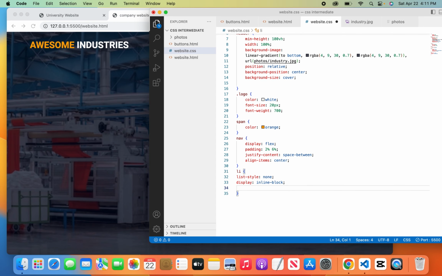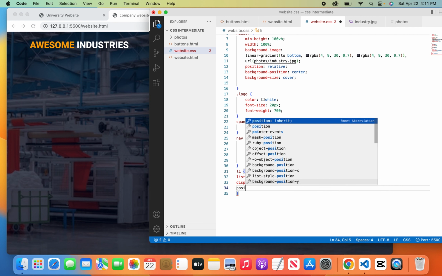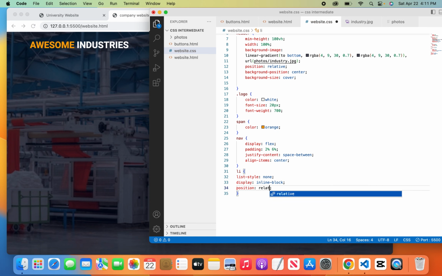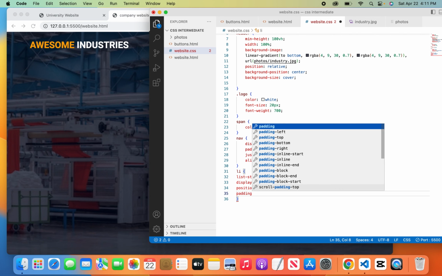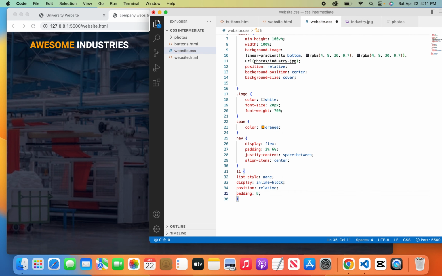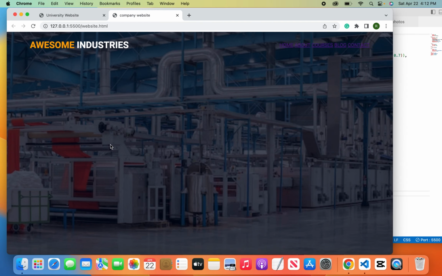Then I also want to add my position to be relative. And I'm also going to add a padding. Now don't forget, for the padding I can just have two values, where this 8 pixel will represent the one for the top and bottom, while the 12 pixel that I want to add now will represent the one for the left and right. So this is it. So we can see that everything is set.